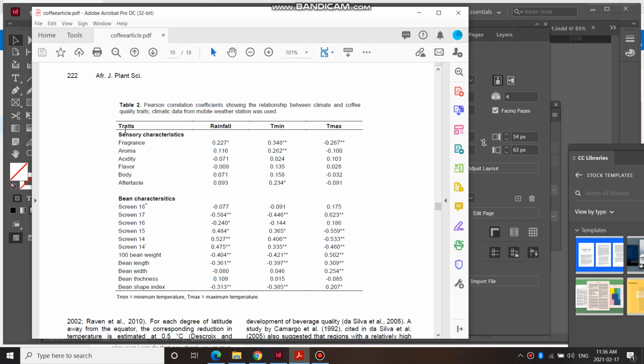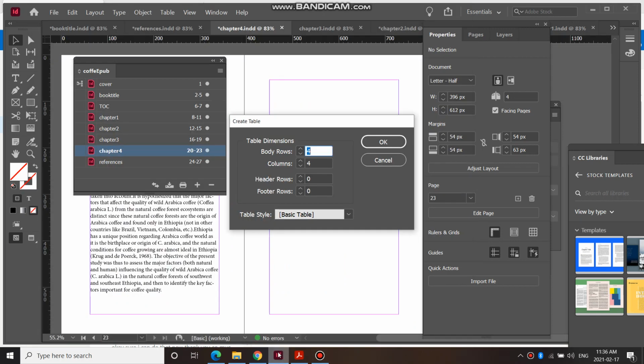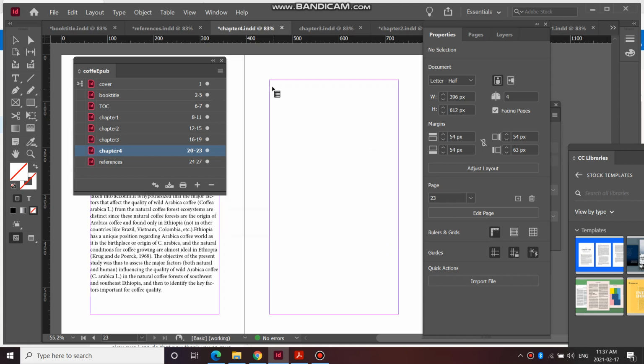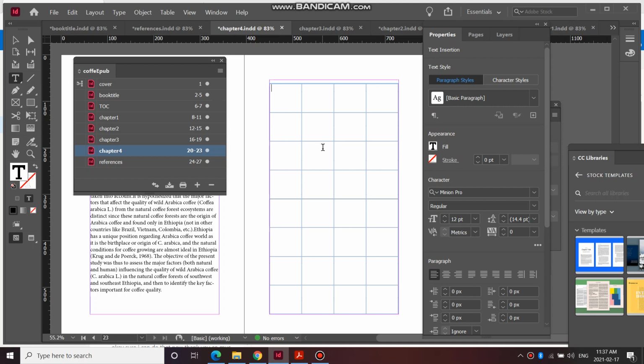Rows and columns. I need 1, 2, 3, 4, and 1, 2, 3, 4, 5, 6, 7, 8. Let's just start with the top one, 8. There. So 7 rows, actually, and columns is 4, and then 1 header row, and just a basic table. We'll begin with that, and I'm going to put it over here. Okay, and you can change the table style later on.